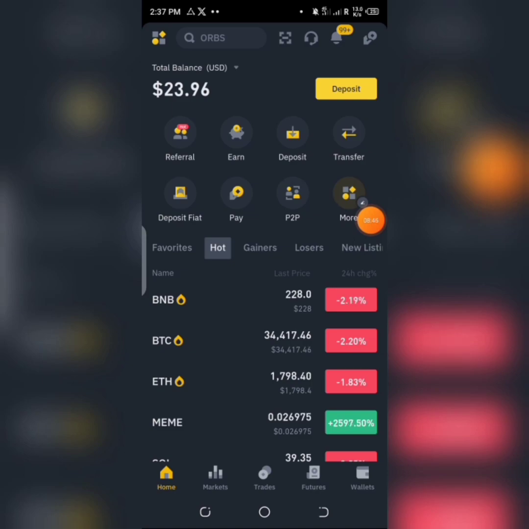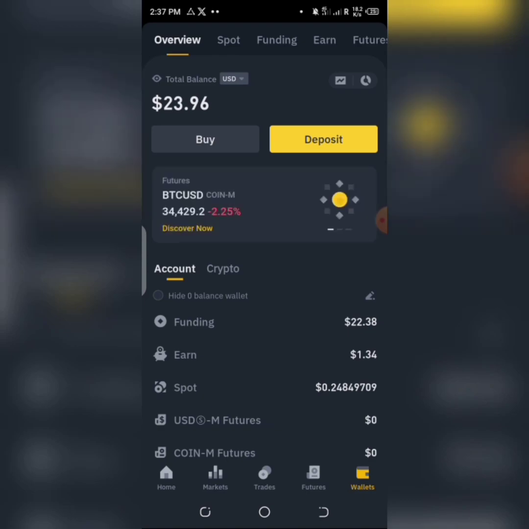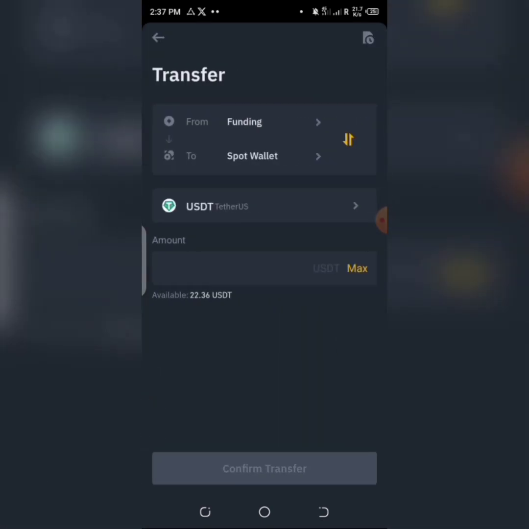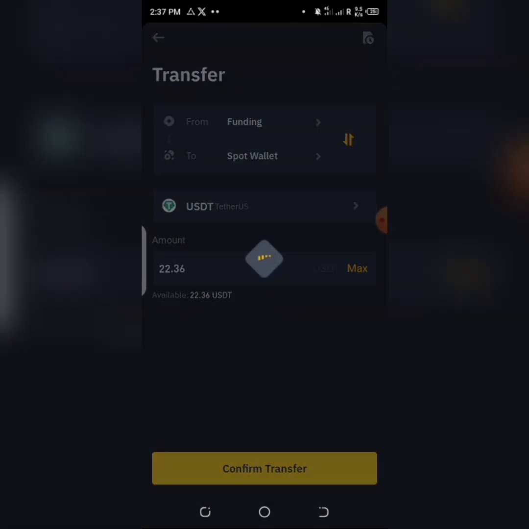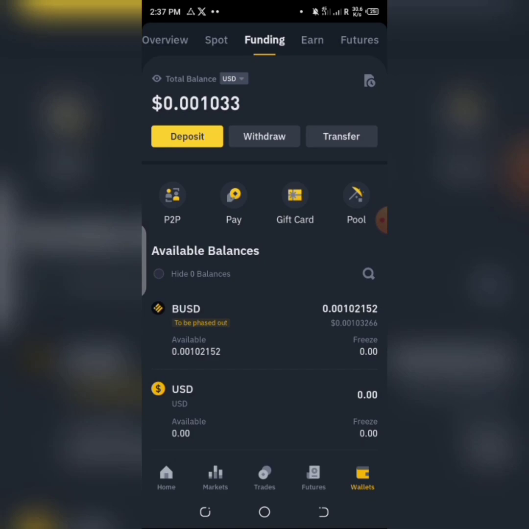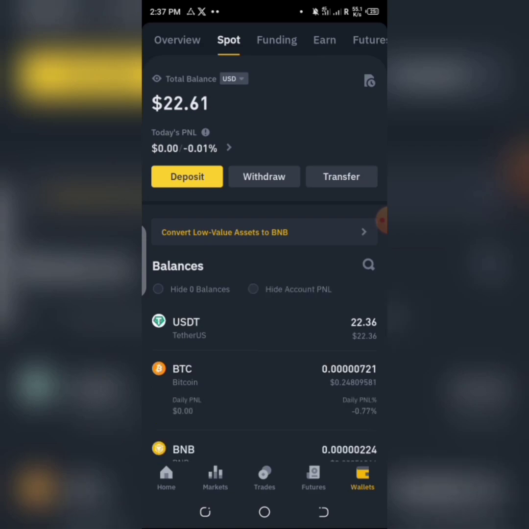So now you can just head over to your wallet and transfer the funds from your funding wallet to your spot wallet, so that you can be able to use it and buy any other crypto. So guys, as you can see here, it says funding. You can just click on it and click on transfer here, and then now you send it from funding. You just click on max, transfer it from funding to spot, click on confirm transfer, and that's all. So now the funds has been transferred to your spot wallet. As you can see here it is in my spot wallet.